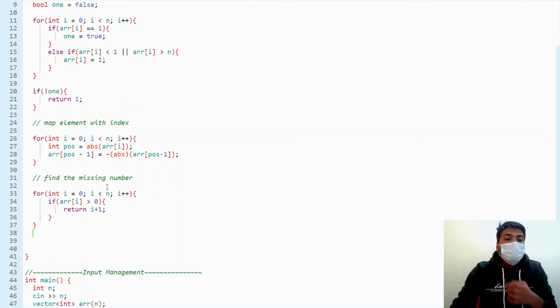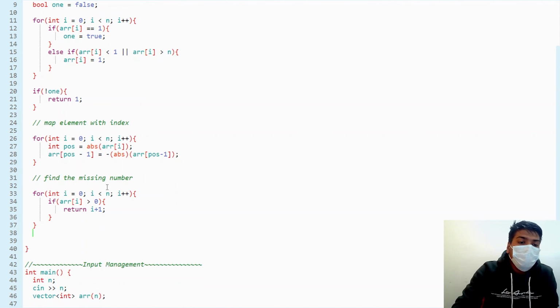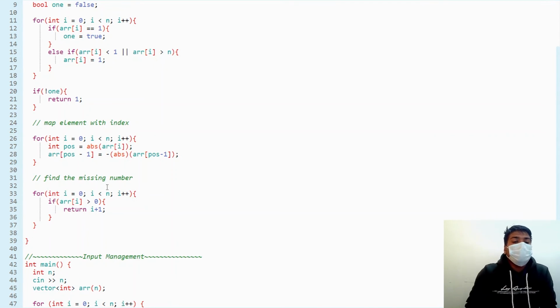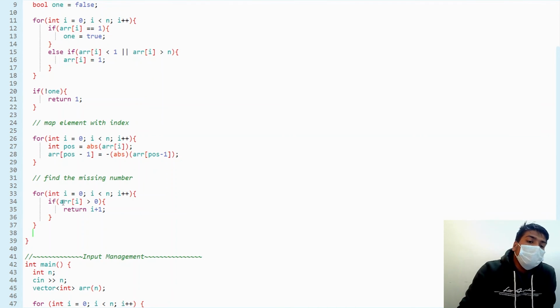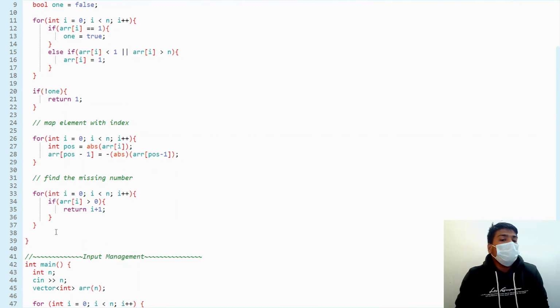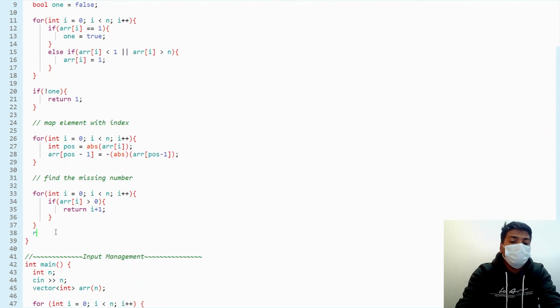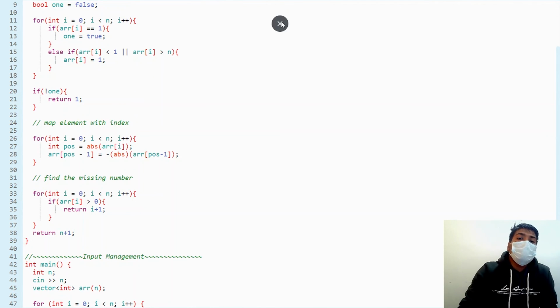Suppose I do not get any answer till now, if I have not returned any value and all the numbers are negative, this condition never hits. That means my answer is n plus 1. So simply this is what we need to do.